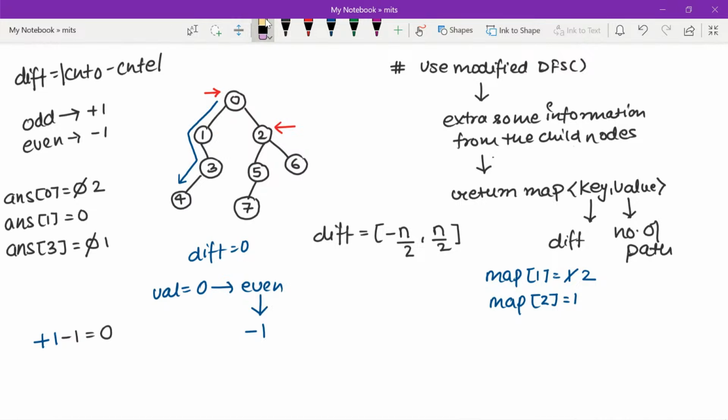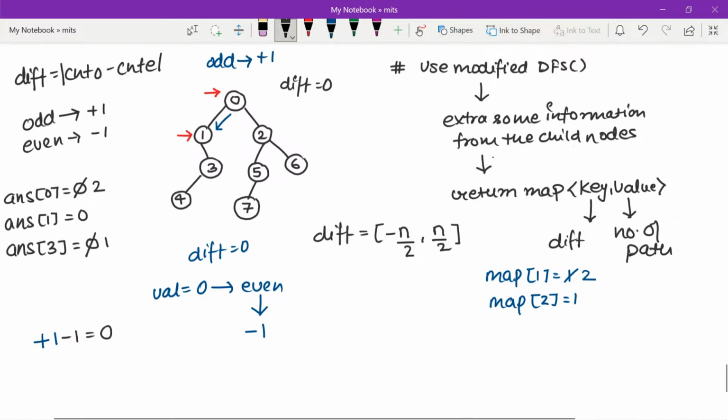So it might be possible, let's say you are at this node 1. What information will you return to the parent function? It might be possible that the path we are coming from ends at this vertex 1, right? So that's why I initialize the difference with 0, so that if I add the value of the current node, which is 1, it is basically odd, and for odd we add the value 1. So I update the entry, that is map of 1. Previously it was 0 and now I increment it by 1.